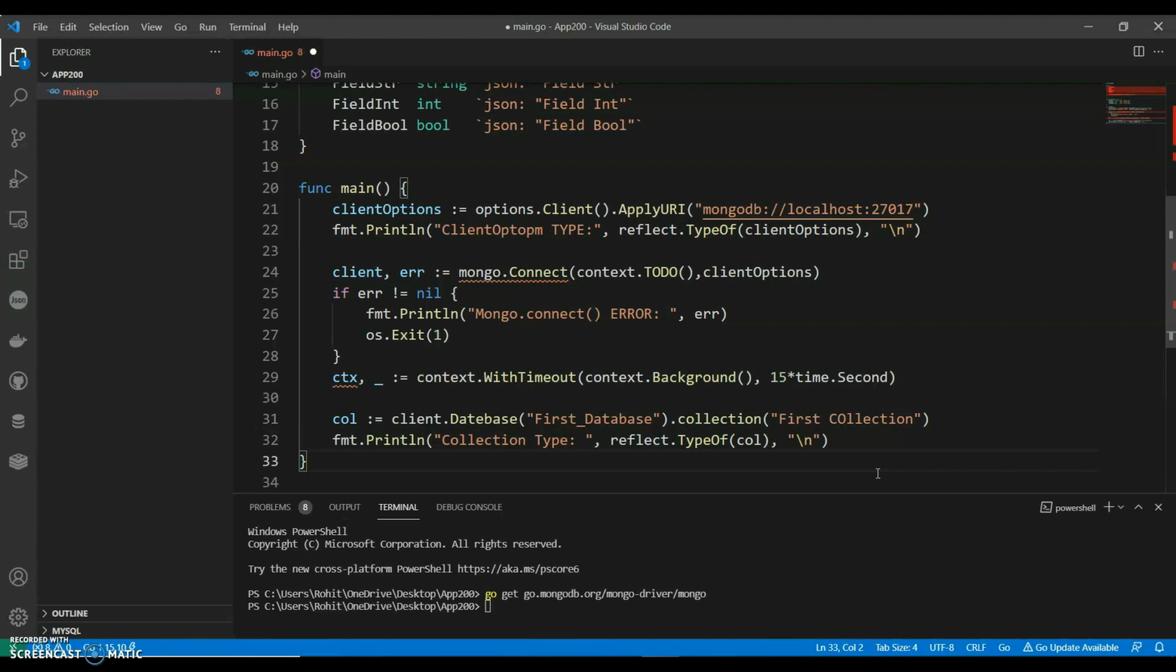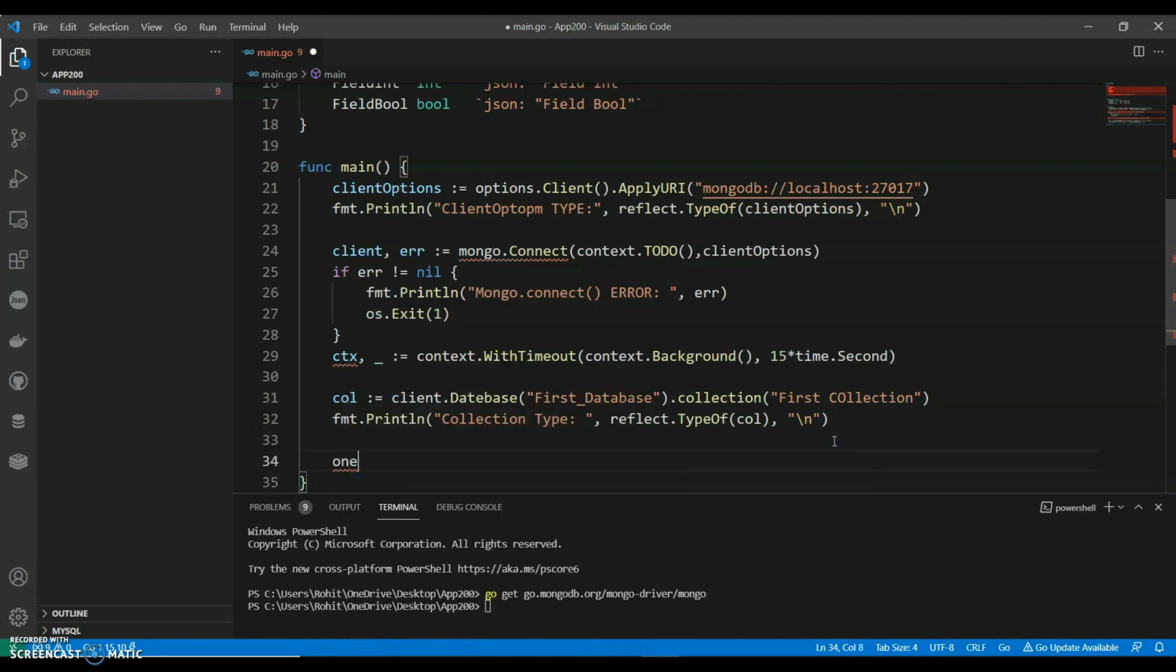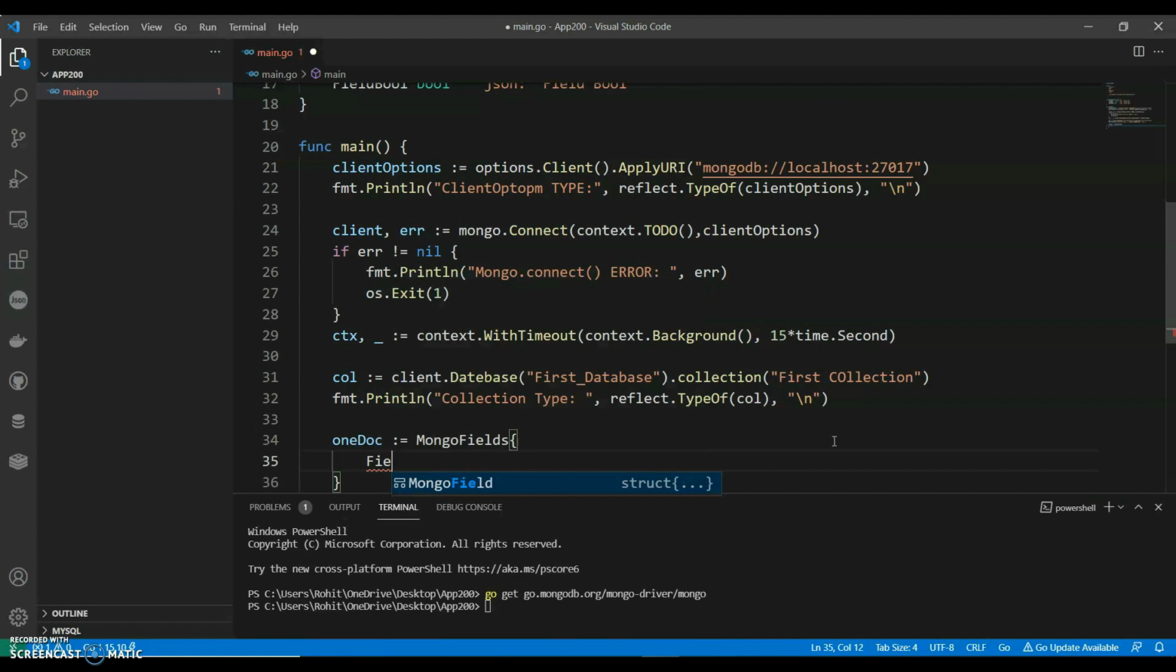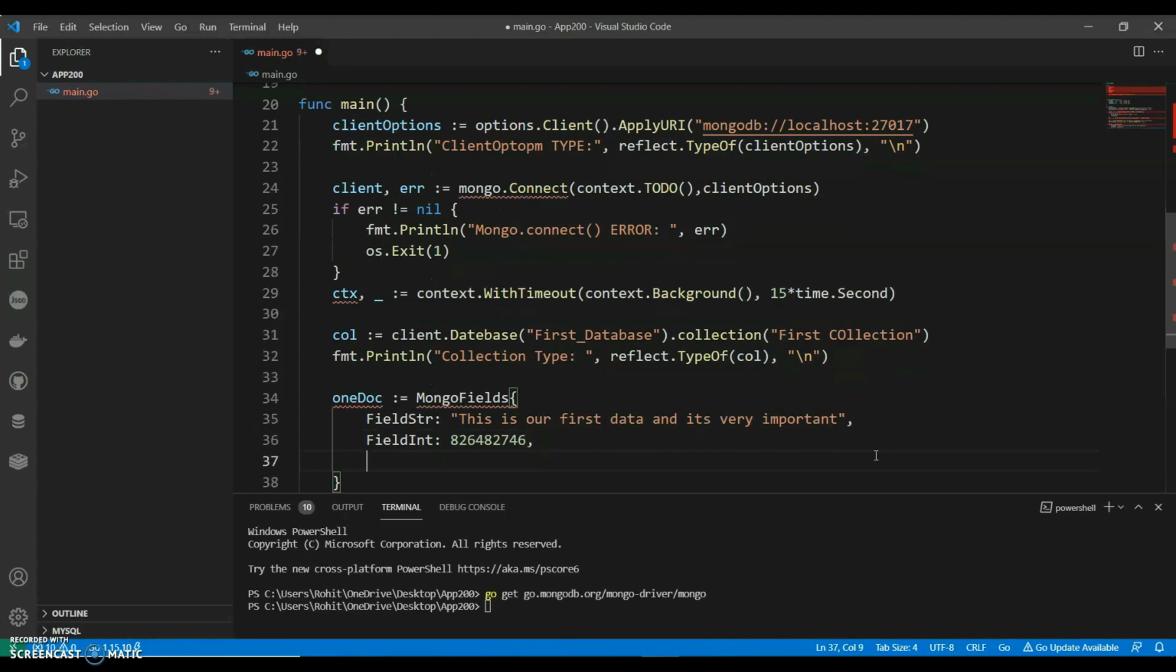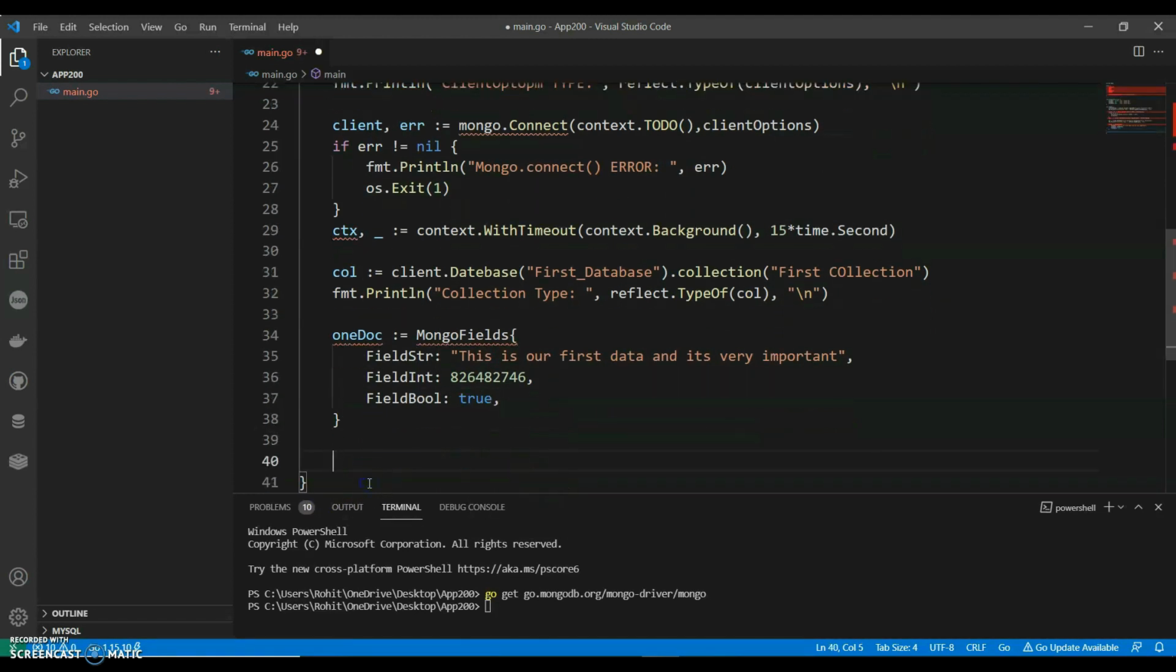Now declare a MongoDB struct instance for the document field and data. So we can say one doc equals to Mongo field. We can say what was our fields. We had field str. So we can say this is our first data and it's very important, and can give a comment. And then we have our field int. We can give any random number, whatever we want to store. Field bool, we can say it's true. Now we can say Println. We named it as one doc. Reflect dot type of one doc.